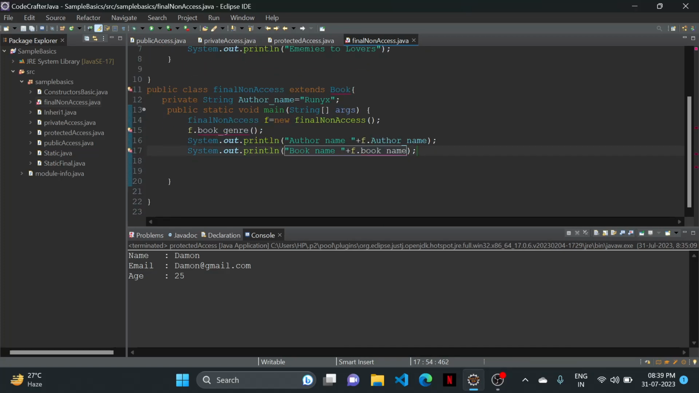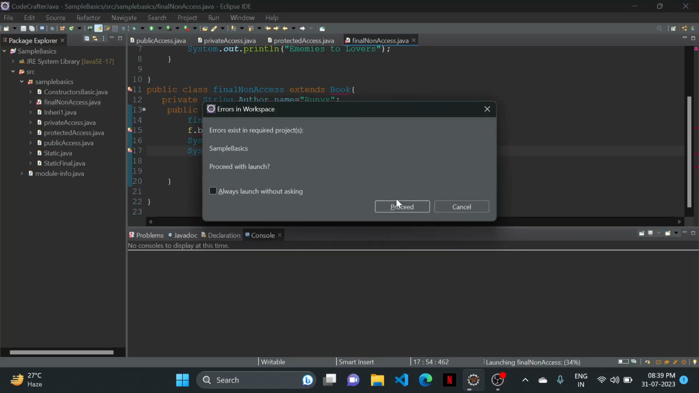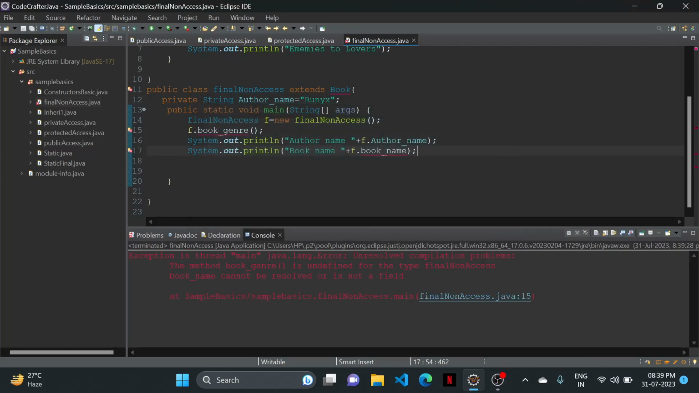So you can see you have an error, and once you try to run it, you are getting the error. The method book genre is undefined for the type final non-access. Book name cannot be resolved or is not a field. Okay, so that's how a final class works.